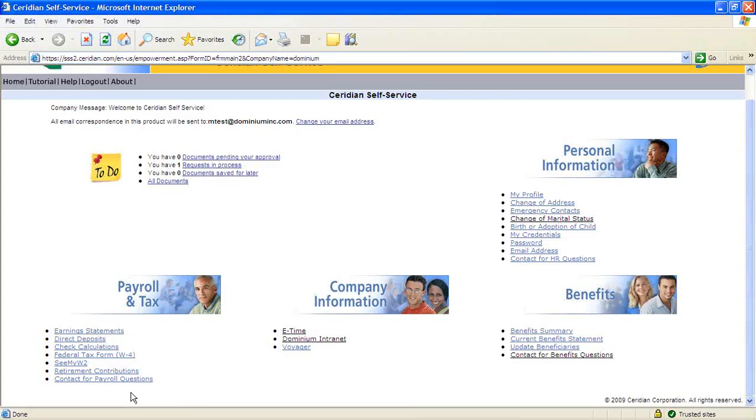And then the final option is the option to contact payroll if you have any questions. And it's similar to the contact for HR. It'll pull up a web address screen where you can go ahead and enter an email and send it. Moving over to the company information, these are just commonly used links that we have set up for easy access.